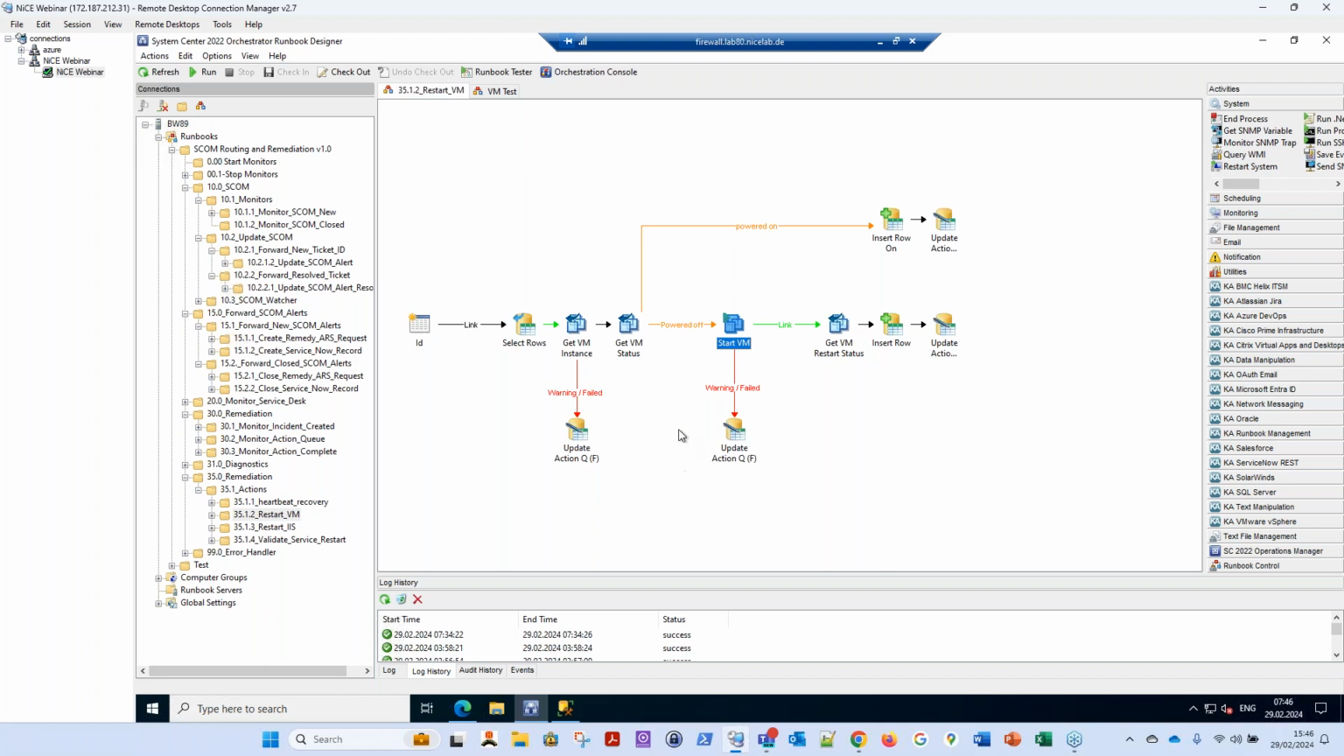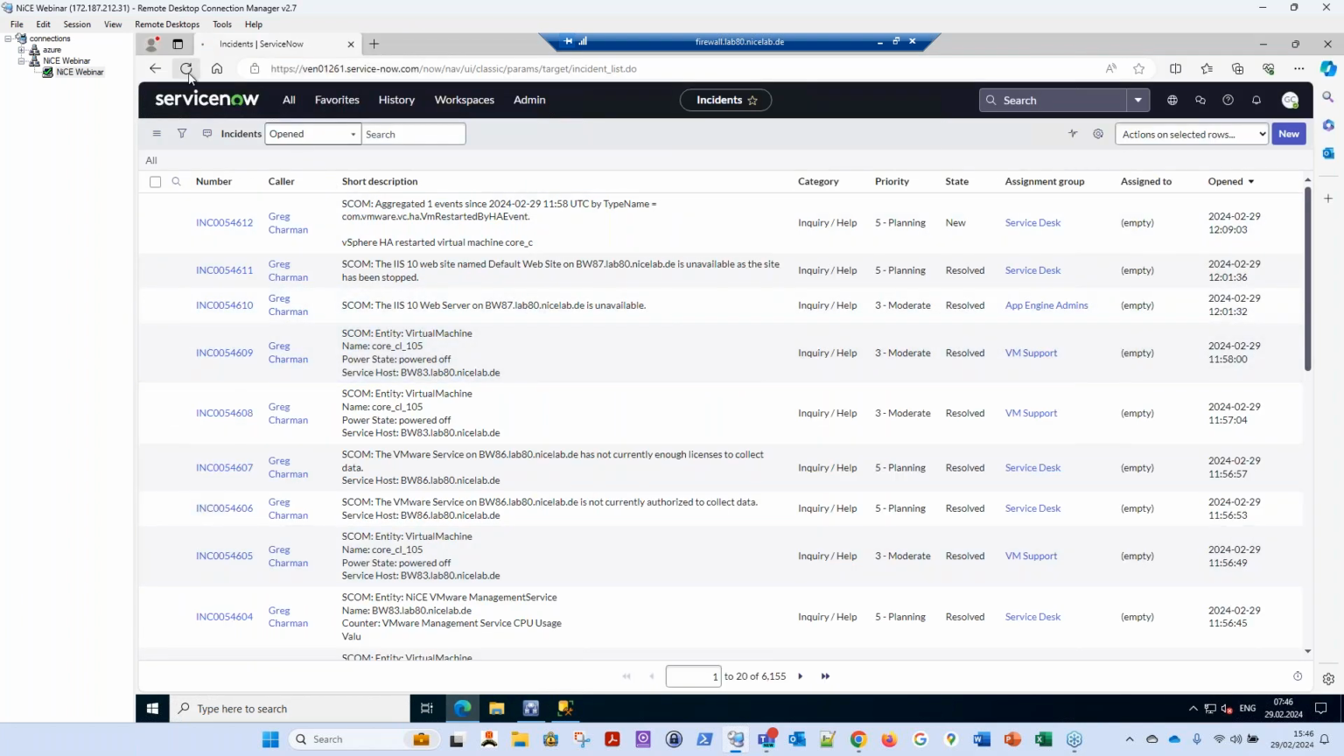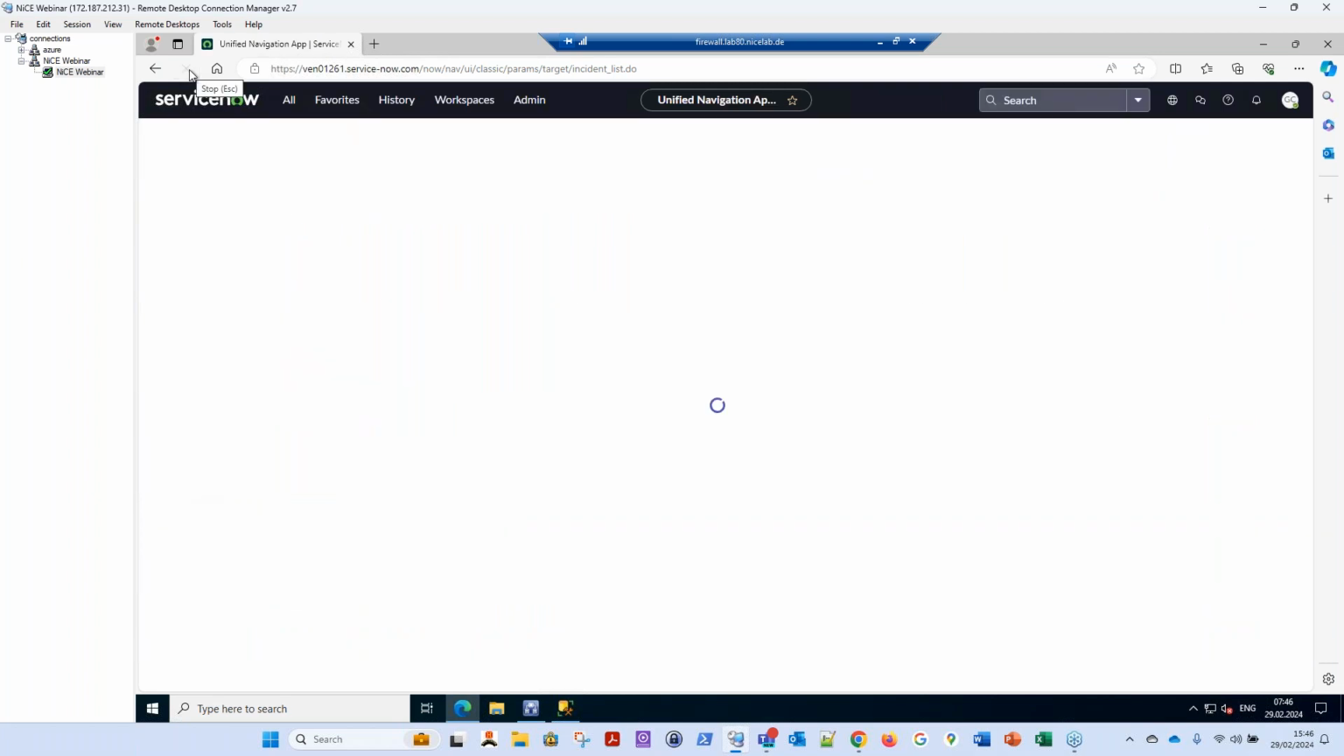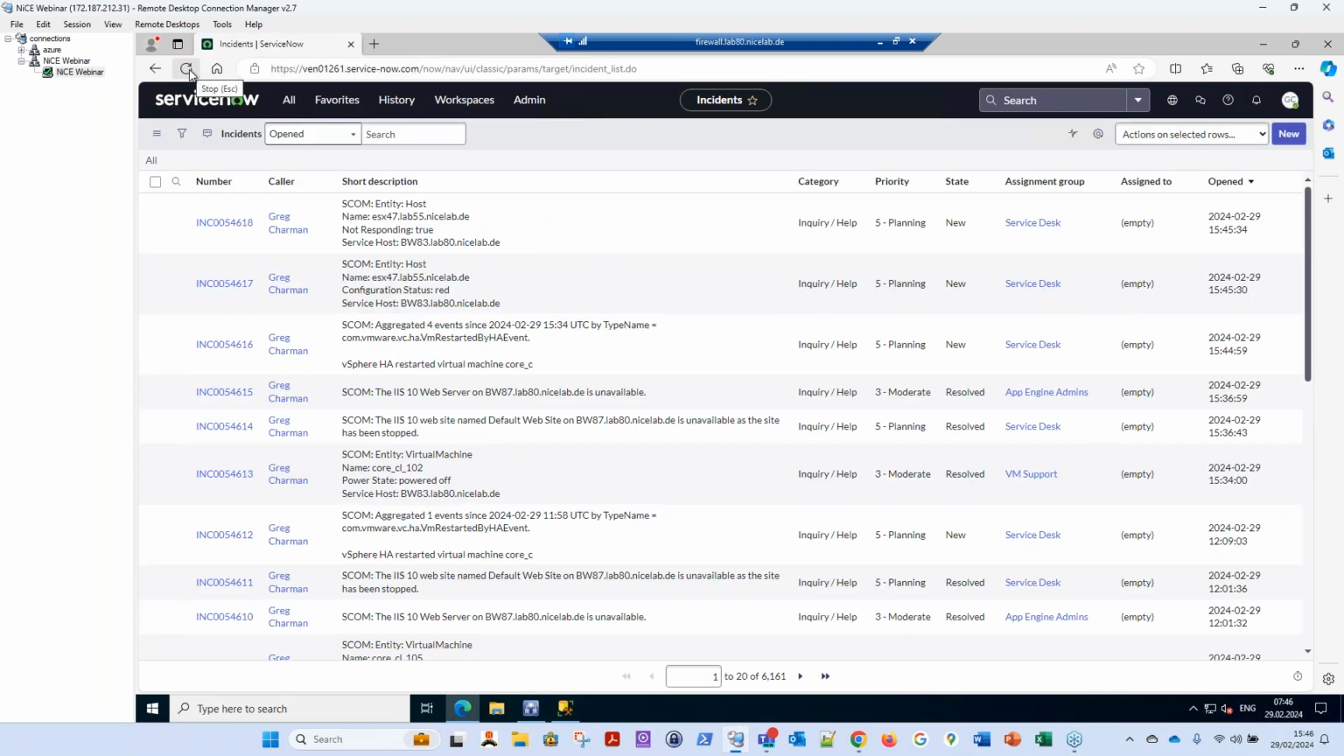But we run that automation, and when we run the automation, it will go in and update Operations Manager to say it's done. And as I said, what happens in the background is incident tickets are created. And if I just hit a refresh in my ServiceNow system, we will get all of those incident tickets that have been spat out by the system.